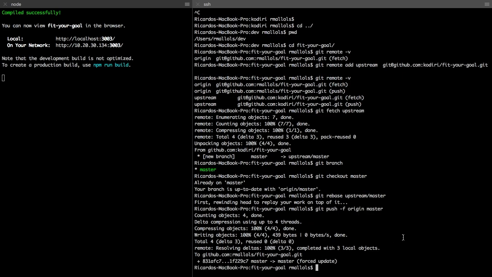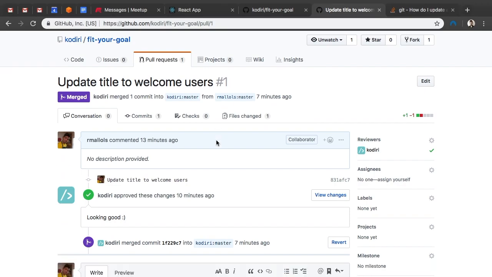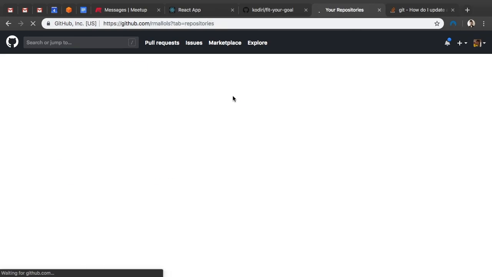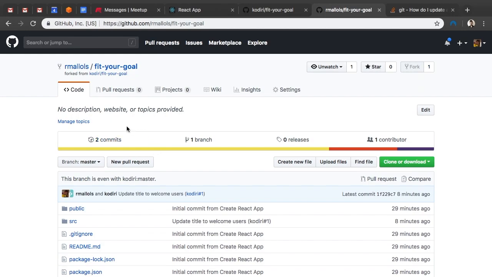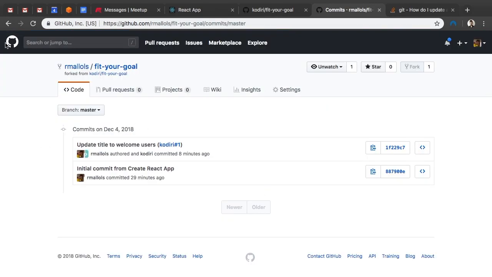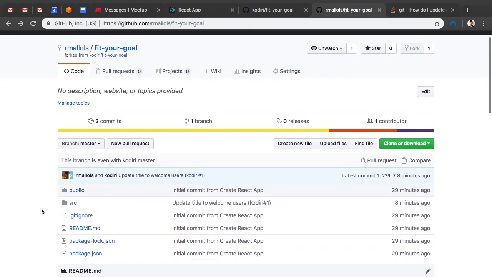Look, working, done. So what does that mean? Now, if we refresh our personal repo, which is not this one, so let me go back to my repos, and then, yep. So in reality, we don't really have any change, but hopefully now we can continue with the flow, right? We don't have any change because the code was the same.